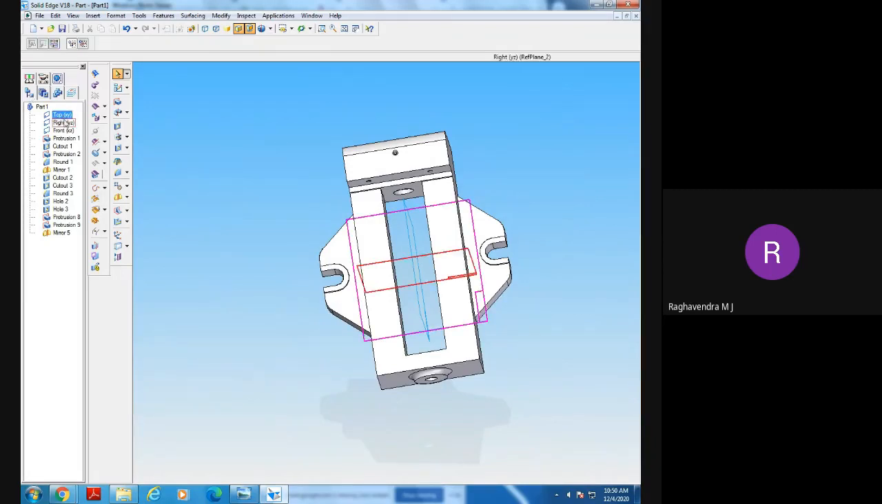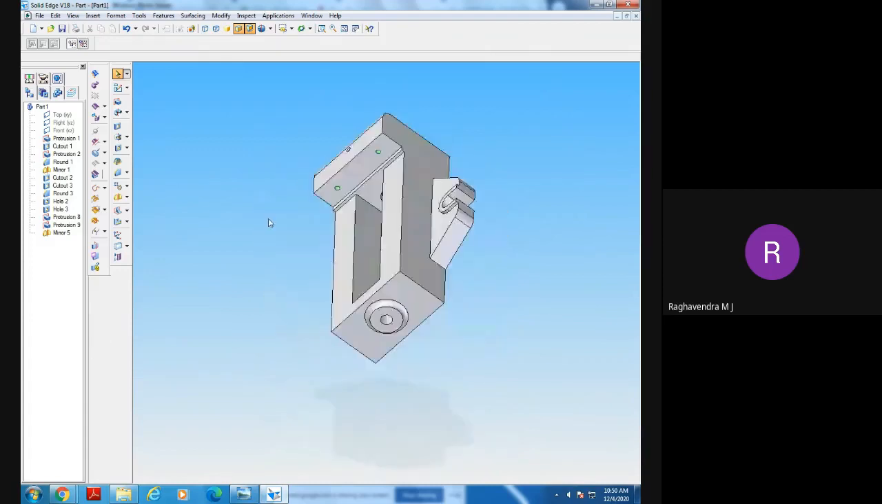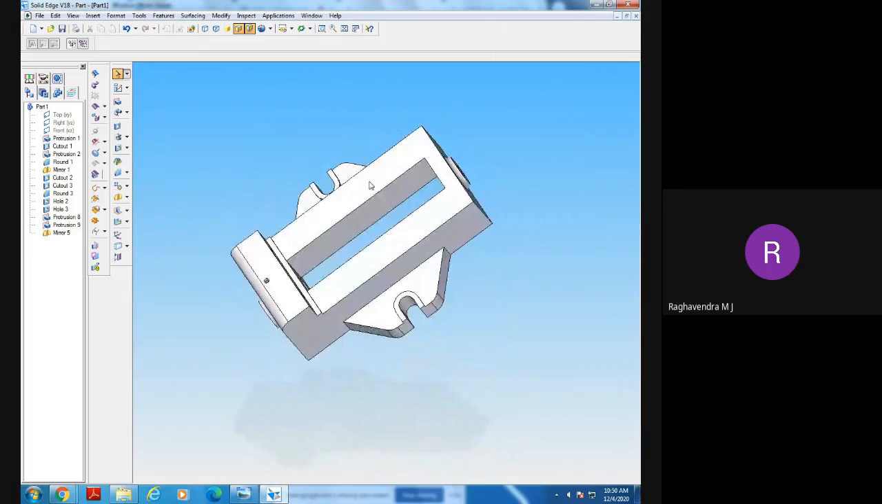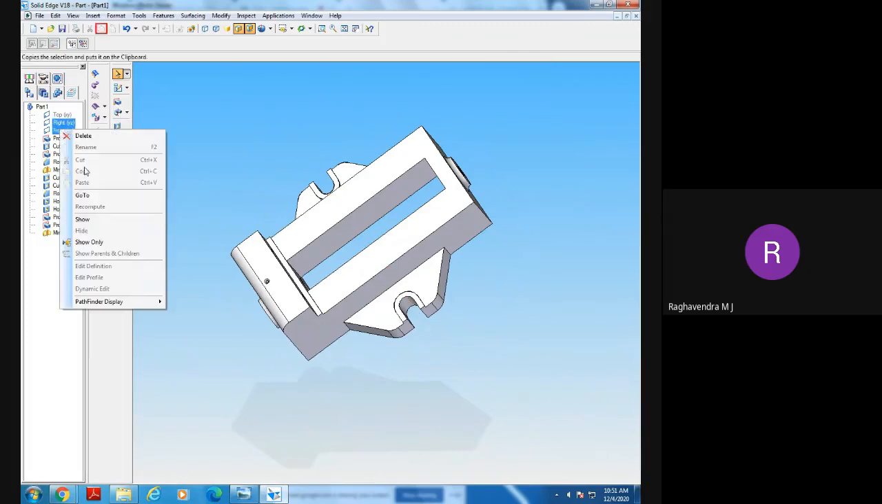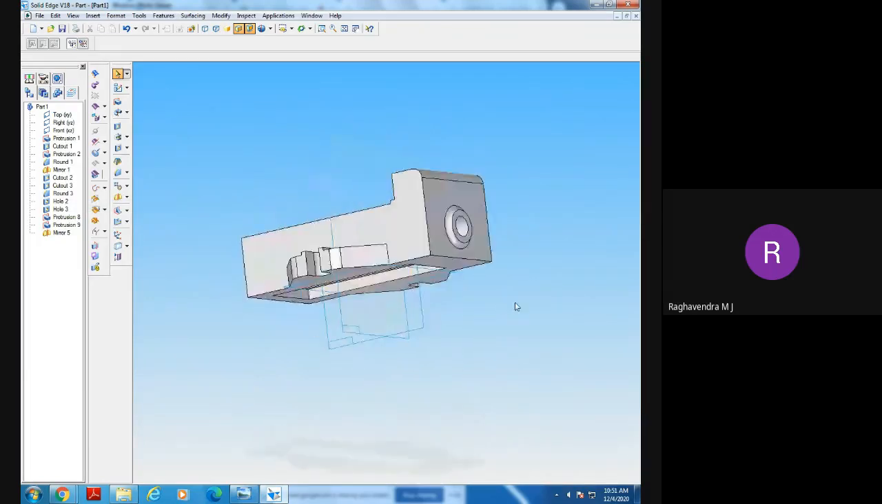If you don't want any planes, hold the control key, select them and hide them. Hide the planes. All the planes have been hidden. If you want them again, hold the control key, select all, then show, and they will come. See here? All the planes will come.